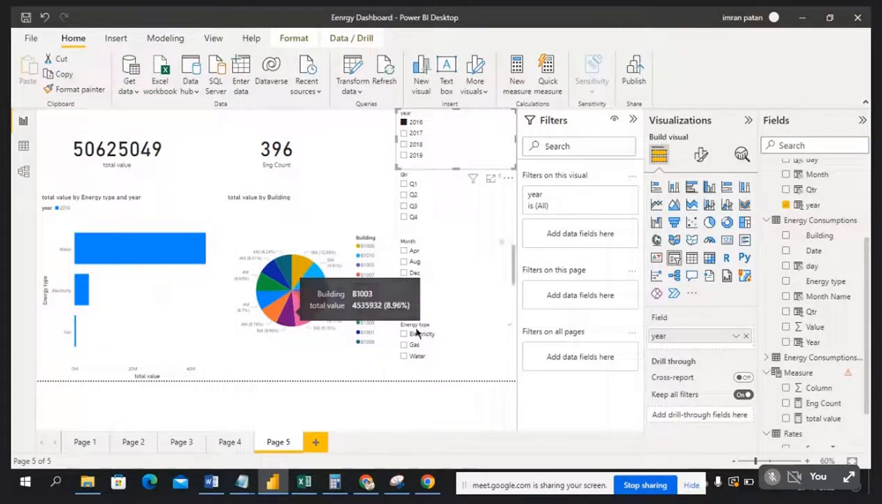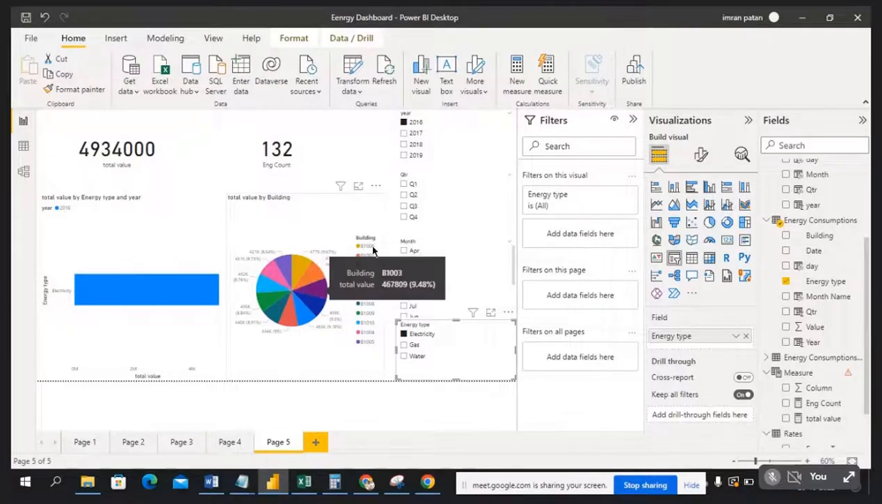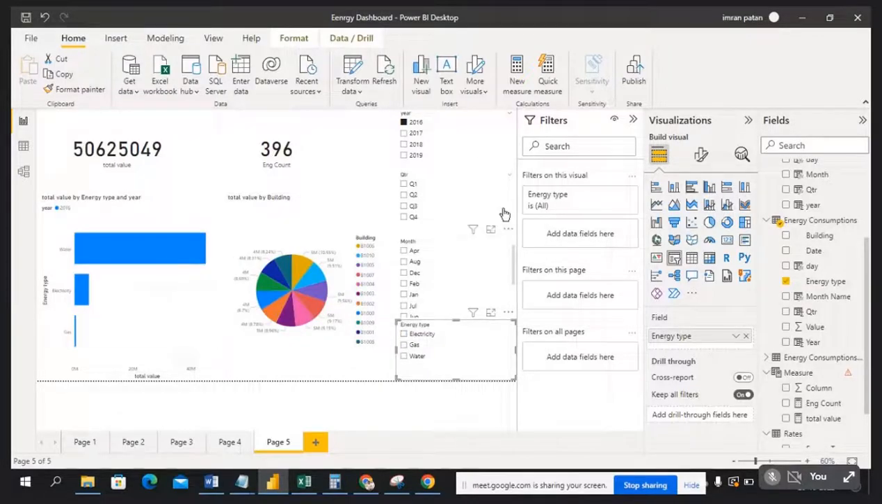So if I select any particular energy in 2016, you can see all these buildings using this much power. I mean, sorry, water. If I select electricity, this many buildings there are. Is it clear, guys? So you have to present like this.